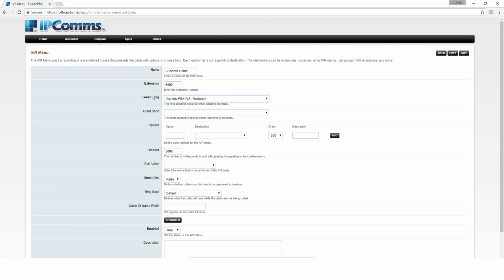Next, you see that we have a greet long and greet short field. The long greeting is played when entering the IVR, while the short greeting is played when returning to the IVR. In our example, we'll use the same greeting for both. Now, we'll create our menu selections.